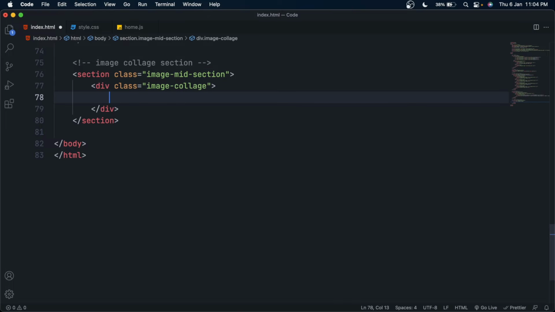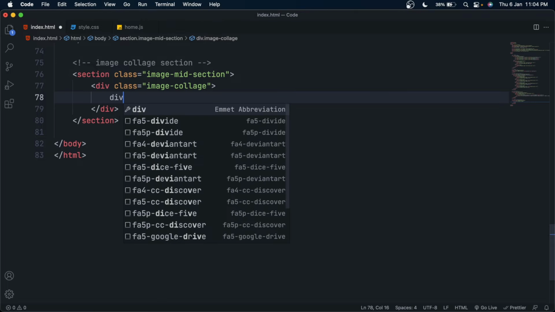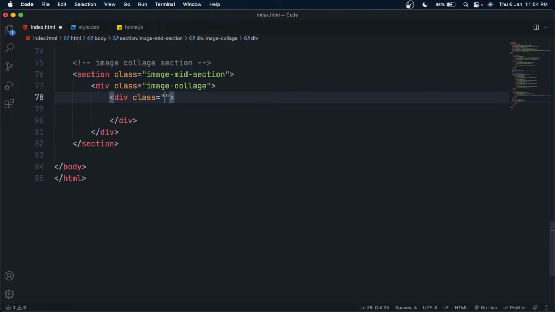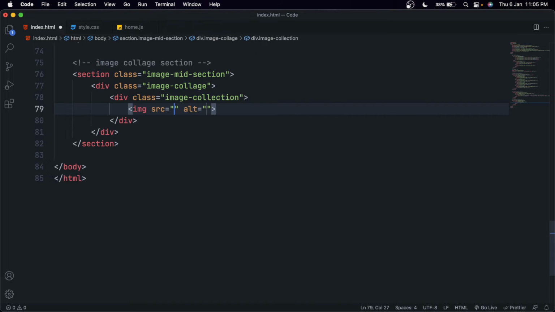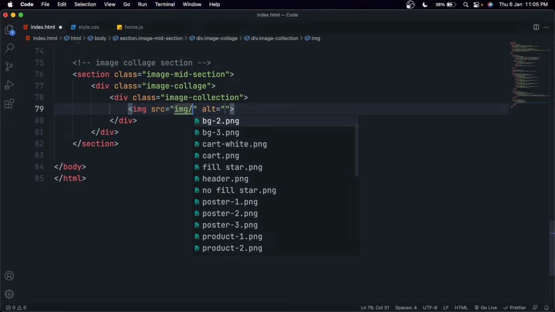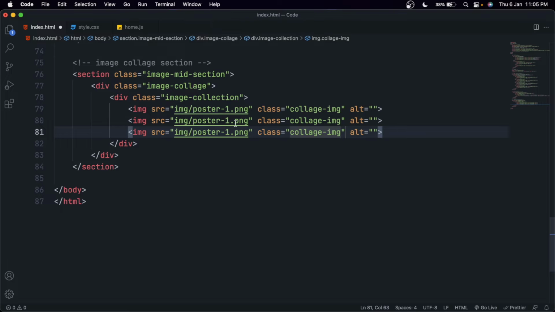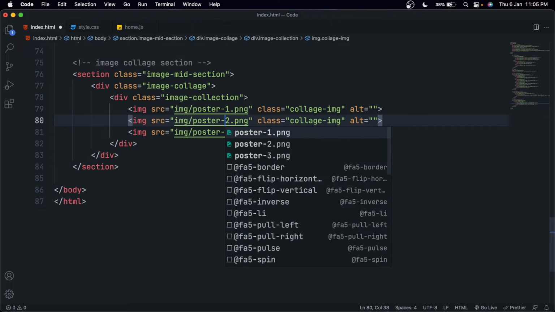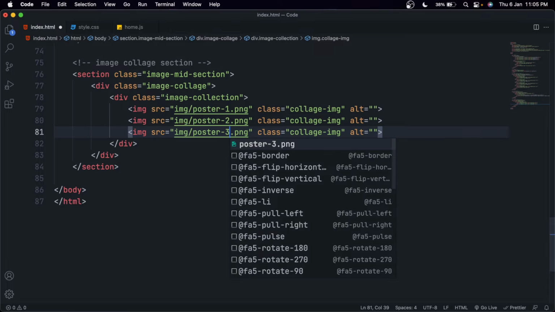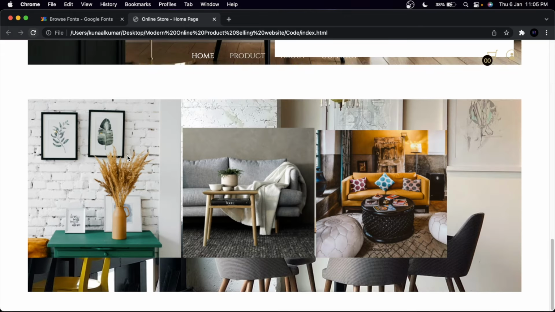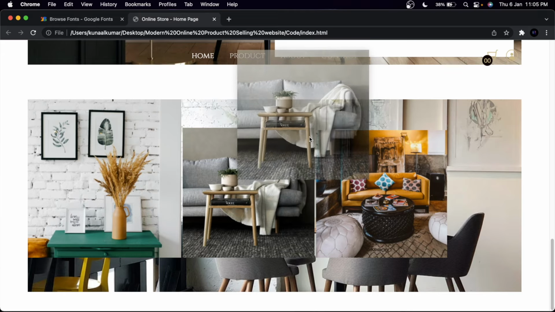Good. Now inside this image collage div, make another div and give it a class image collage collection. Inside it, make three image elements and give them a class collage image. Change the image source, of course. You can see we got the three different images.